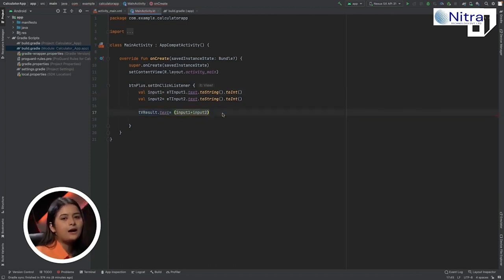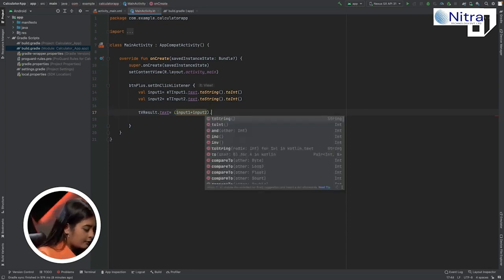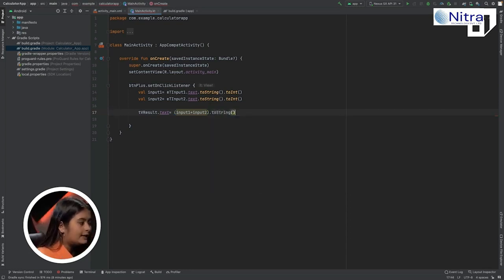For that, you simply have to use an inbuilt method. That is, you have to convert this integer result into a string. And for that, this is a simple method. So anytime you get an error, you just have to keep your cursor on that error line and you will get the hint, I mean, what the error is, and you can quickly fix that, right?